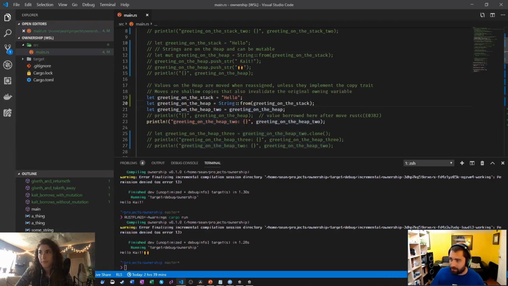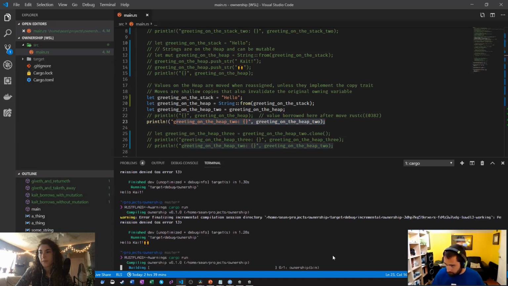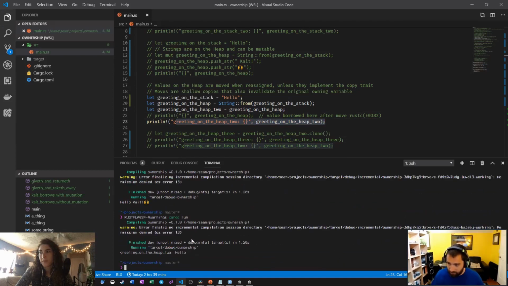Right. And then this original owning variable is invalidated. I don't have it uncommented because we get an error, but if I were to uncomment this line, we would see an angry message from the compiler that says, hey, you're borrowing a value after you've moved it, which is invalid, it's inaccessible. But after we move it, we can access the data on the thing we moved it to. So if I run this here, there we go, we get hello.